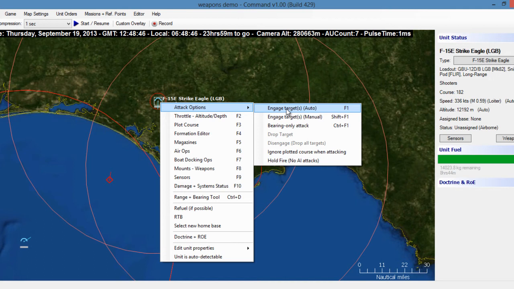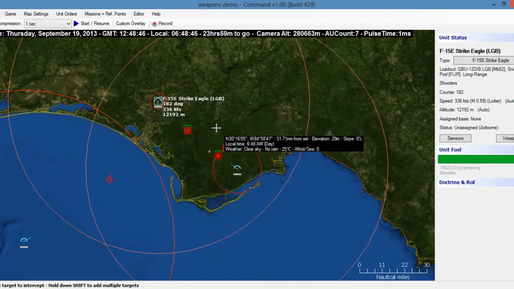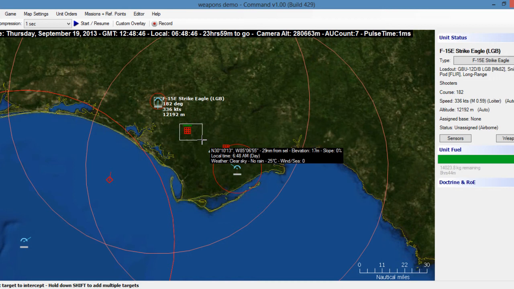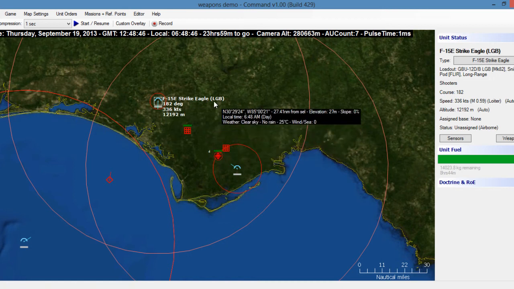When you select this, or press the F1 hotkey, your cursor will become a crosshairs. You can simply select a target or group select by grabbing and dragging to select your target. In this case, we'll just pick the building. And now your unit has the order. And what will happen with this specific attack option is the AI will attempt to put the launching platform in the launch parameters of the weapon.